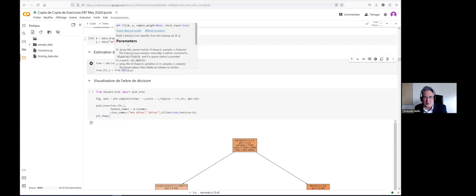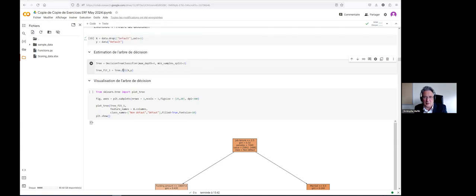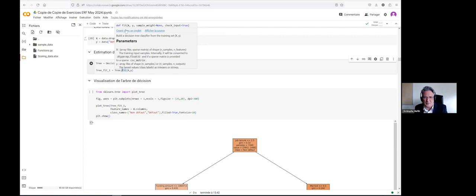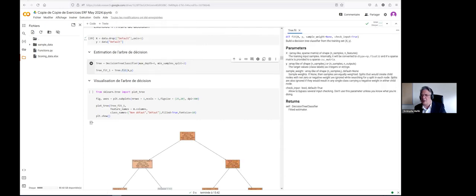So let me fit. I have a problem. Okay, fit on the data here. I have to first specify the features and then specify the target. I have other options, but whatever.